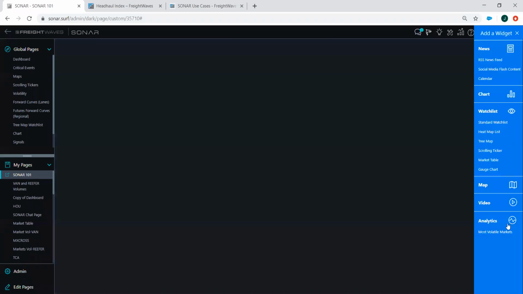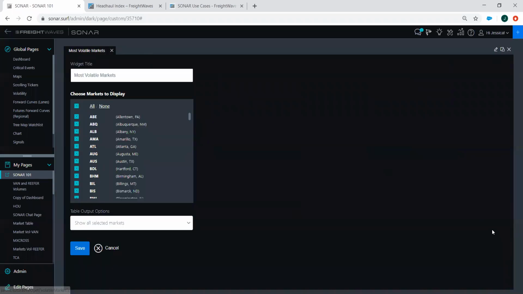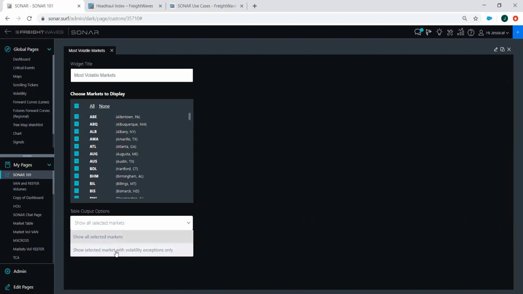And last but not least, we have the most volatile markets widget. This is a great way to show volatility. We talked about volatility on the map, and this is what feeds that volatility showing on the map, our volatility widget. So I like to sort it just by markets that only have volatility and click save.